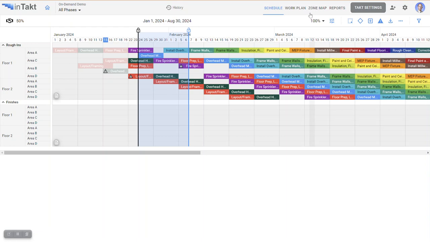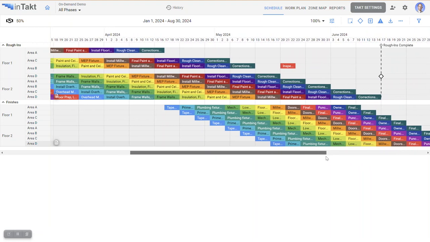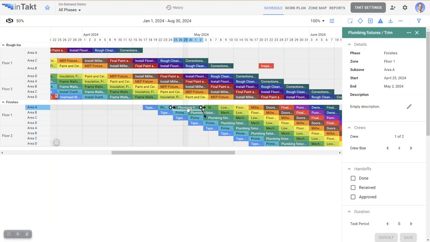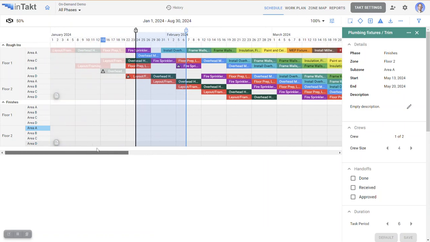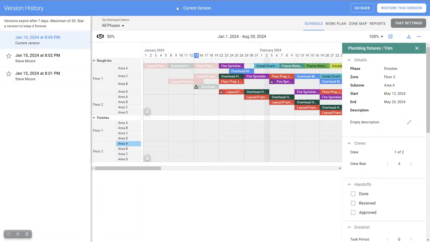But now I'm going to jump into some other things I didn't show you guys earlier. Remember when I got the plumbing fixtures and I gave it twice the duration, but I doubled the crews? Notice it automatically did these leapfrogging crews for us. Well, let's say what I did was a mistake with resequencing these. I'm going to jump into this history tab.